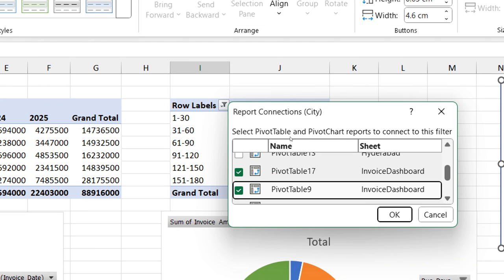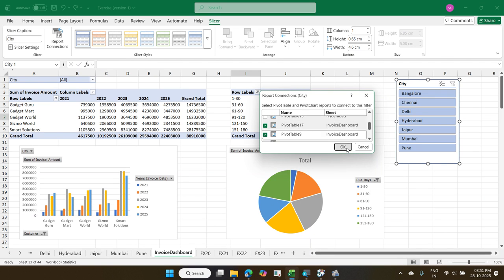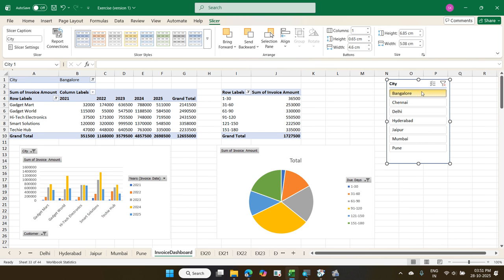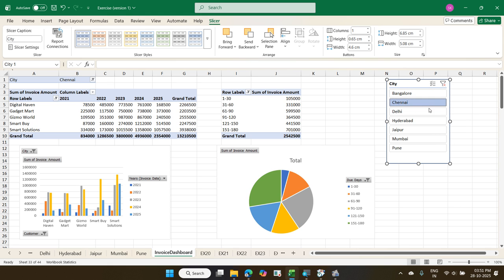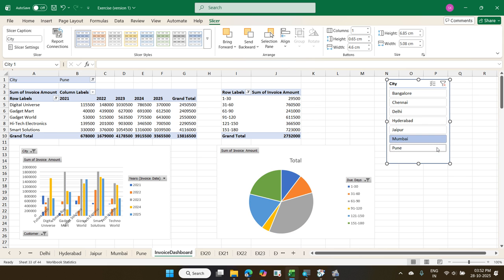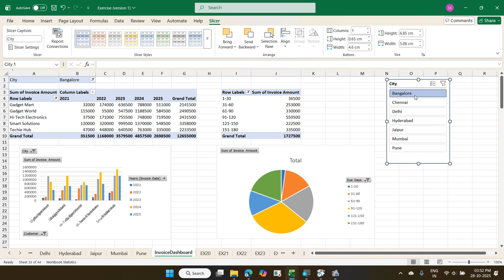Click on Bangalore. All the 4 sheets are filtered for Bangalore. Chennai, all 4 are filtered for Chennai. Delhi, Hyderabad, Jaipur, Mumbai. Whatever I select, all the 4 reports interact. Your dashboard should be like this. Just displaying 4 reports is not a dashboard. It should be interactive. When you click, all the reports get filtered. Power BI interacts visual to visual, but Excel interacts through the slicer.